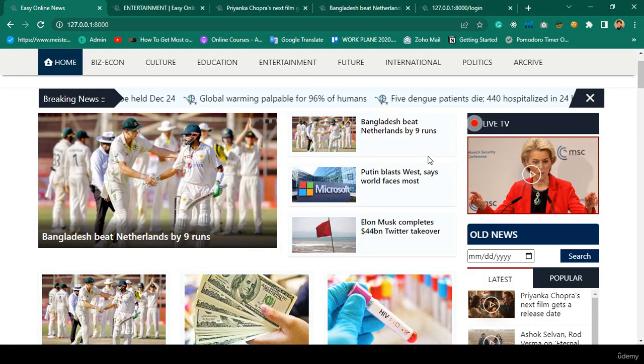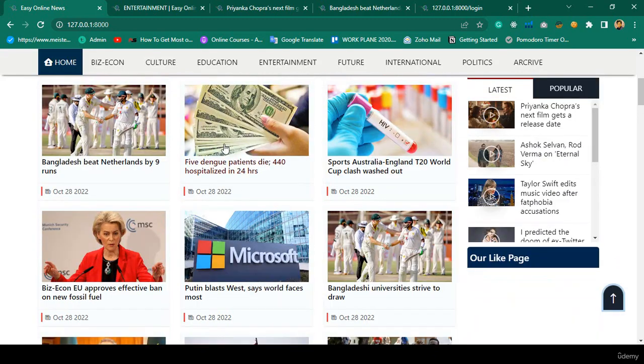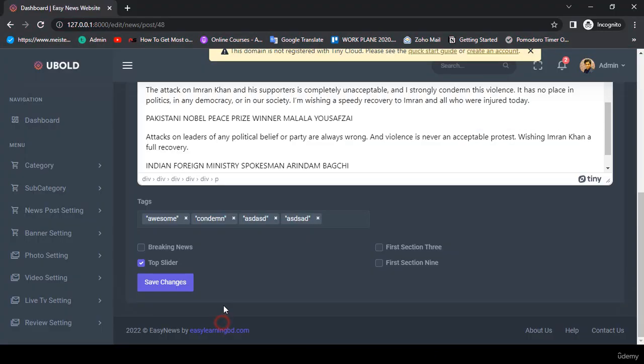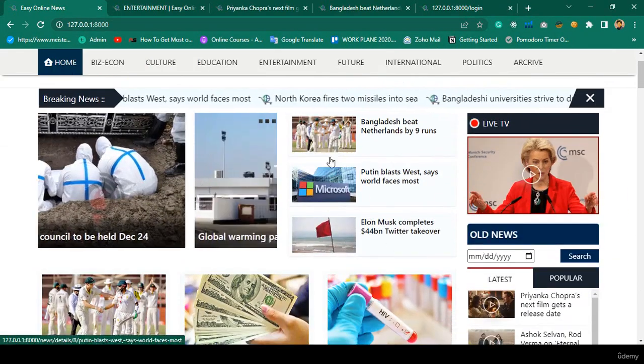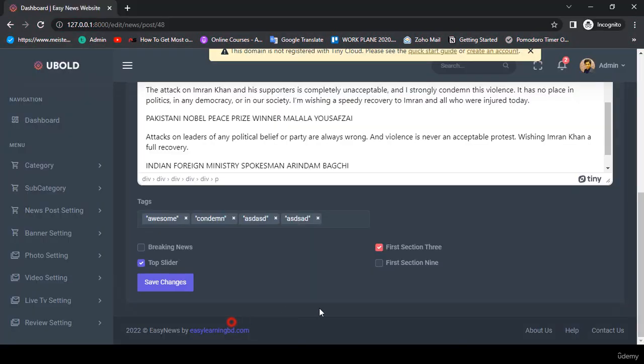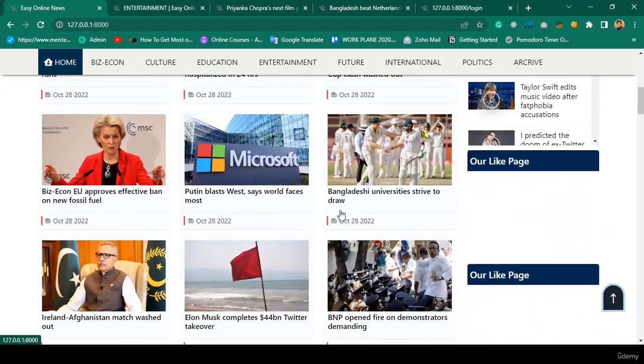And there is also another section as a 3. Also there is another section as a 9. You can manage everything from the backend. If you select it as first section 3, then that news should be displayed only in our section 3 area. That means here that will be displayed. And when you make it first section 9, only that news should be displayed in our section 9. That means here one by one that will be displayed.